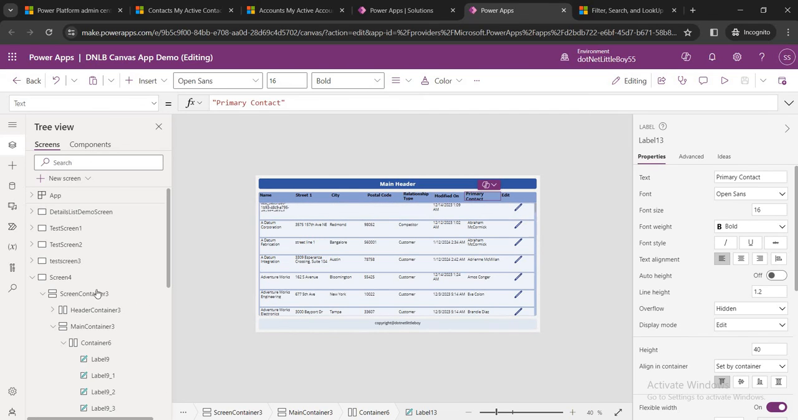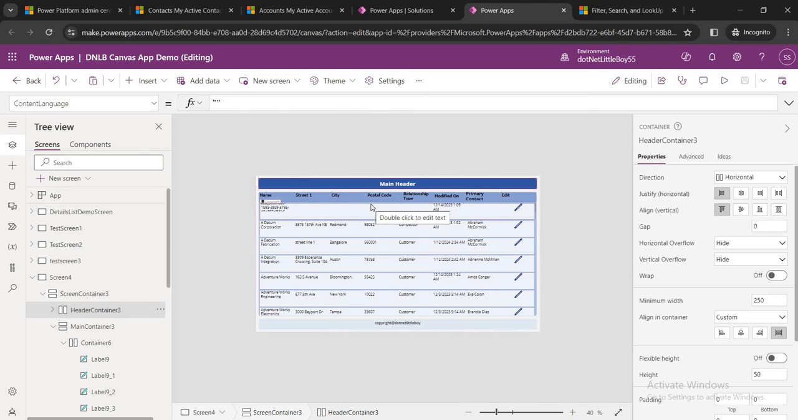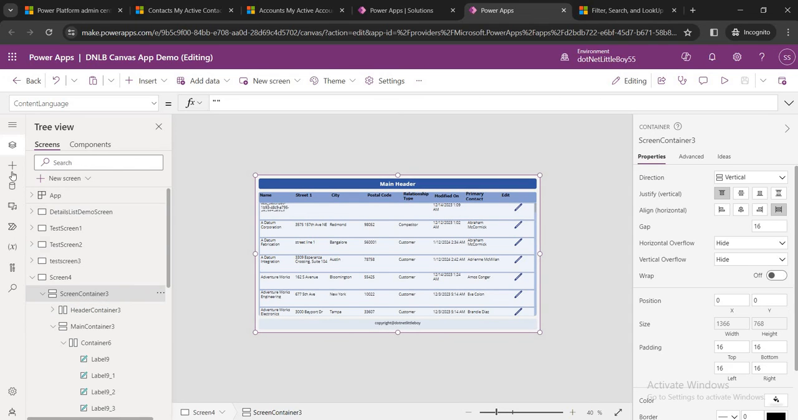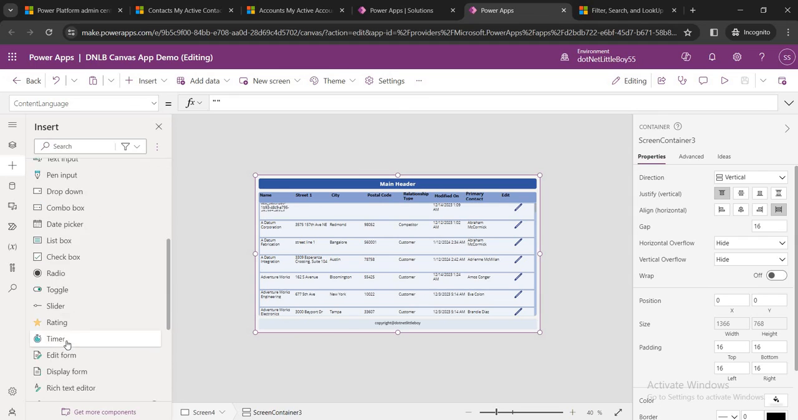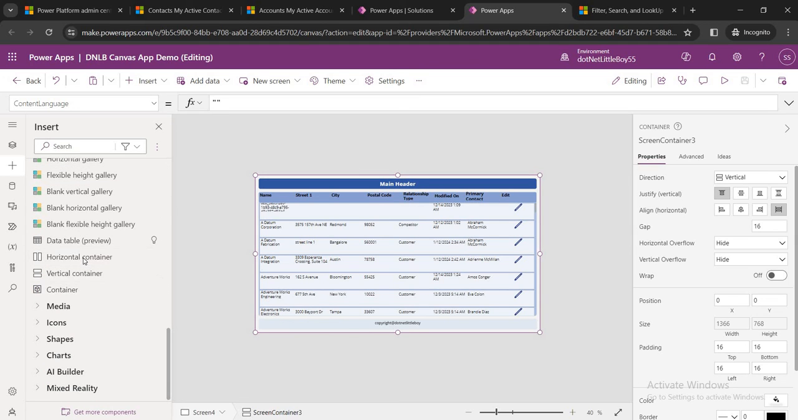Here I'm going to modify this screen now. In this screen, I'm going to add one more container. This is the main container, and above that we have the header container. Above the header, I'm going to add one container where the filter controls will be placed. So I'm just going to add one container here, with the layout, and I will take the horizontal container.